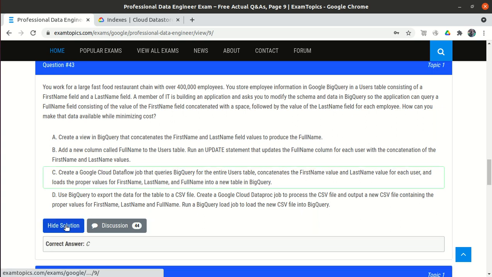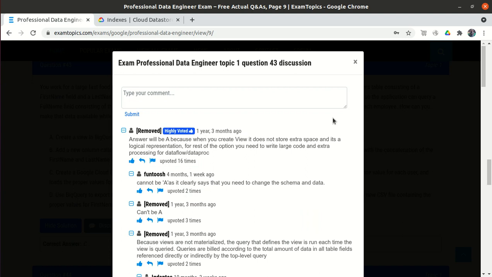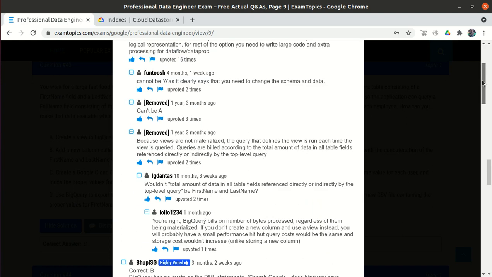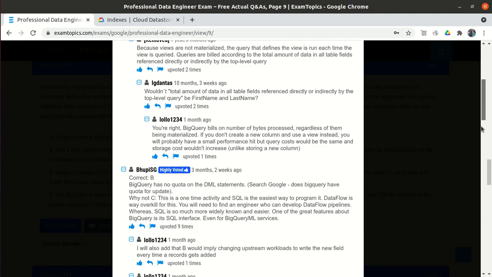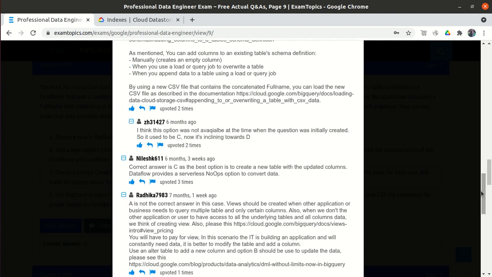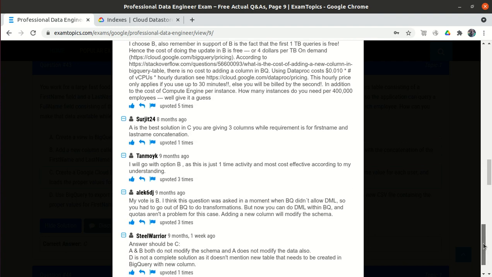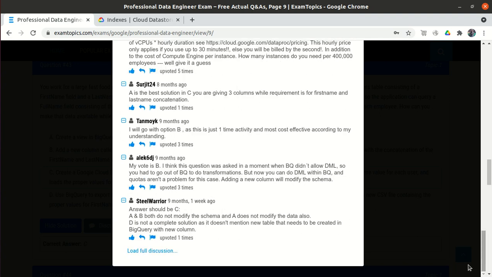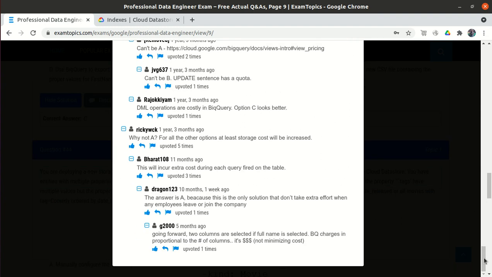If we reveal the solution, option C doesn't look good, option B looks good. If you go to the discussion tab, most of the people say option B, so the correct option is B, right? Few people say C, but C should not be the answer, it should be option B. C is unnecessary, like a headache.